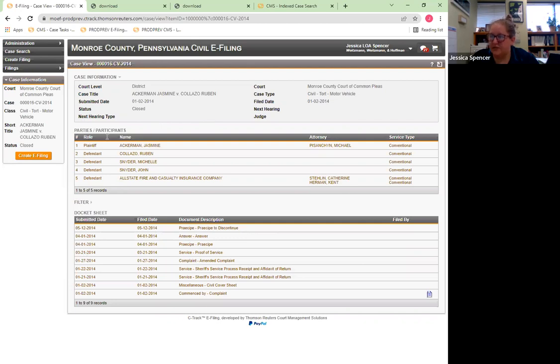You can also, when you do have access to this, see the parties and participants and whether they are e-filers or not. It'll say electronic over here if they also have e-file profiles.